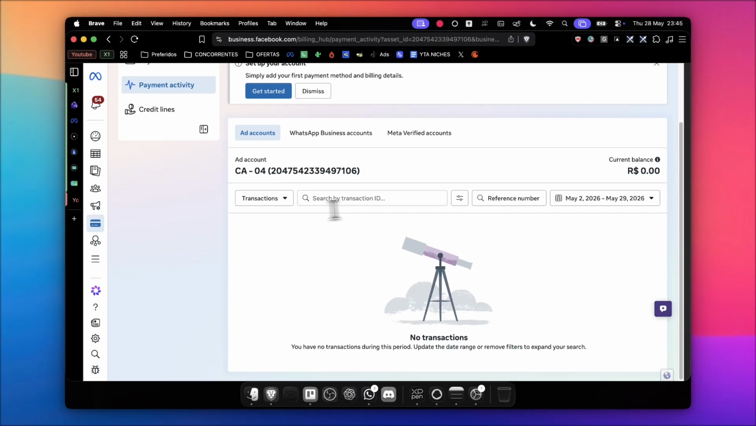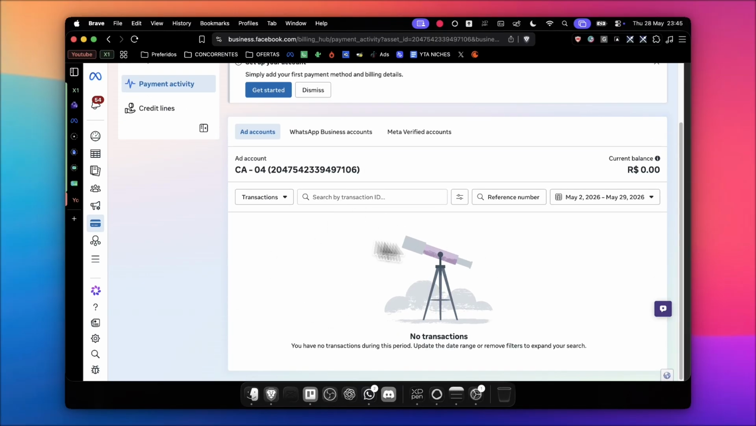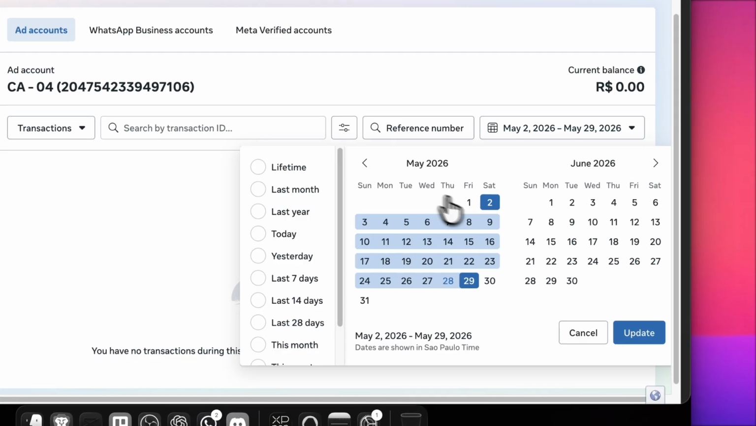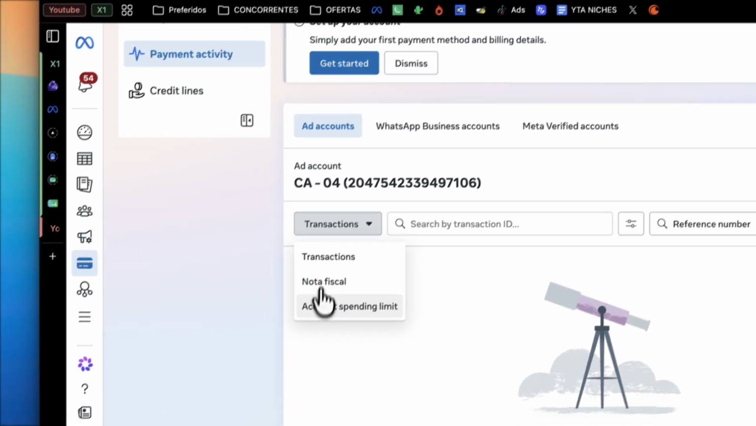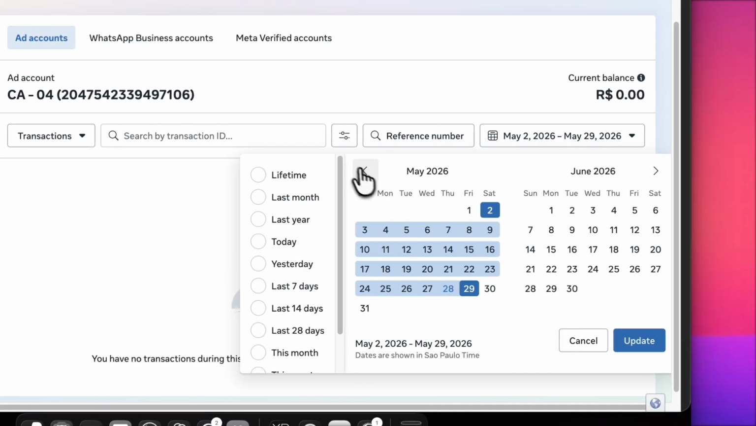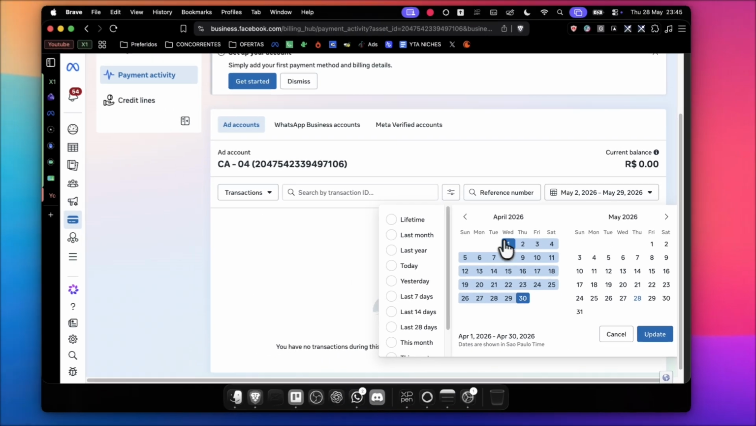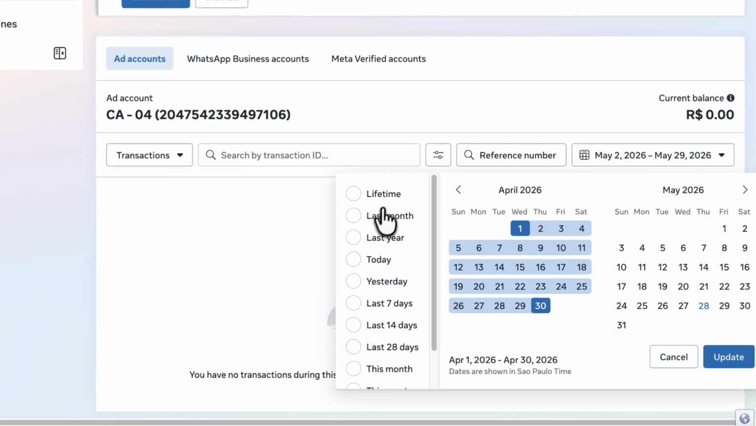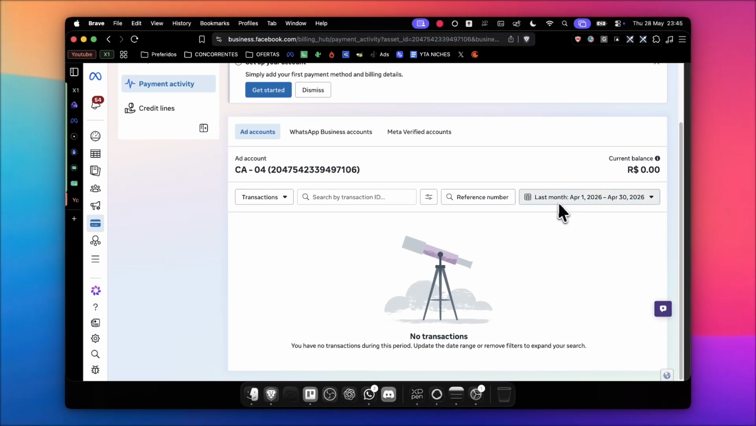You can usually filter the results by date range, payment status, or transaction type to find the exact receipt you need. Now, select the date range for the payment you want to find. For example, if you need a receipt from last month, choose that month in the filter. Meta will then show the payments and ad charges from that period.